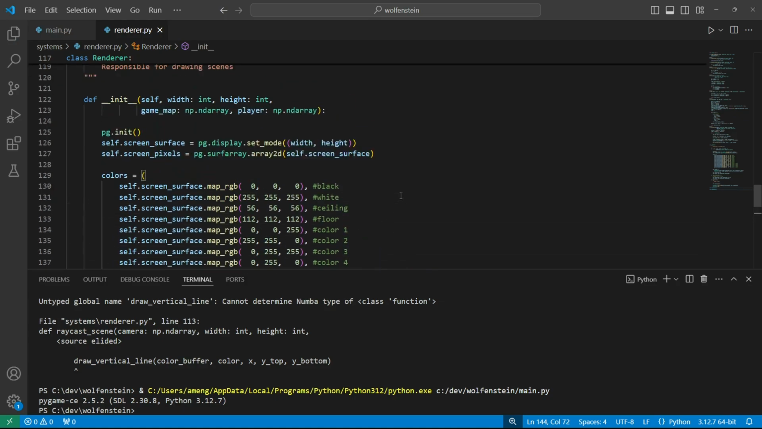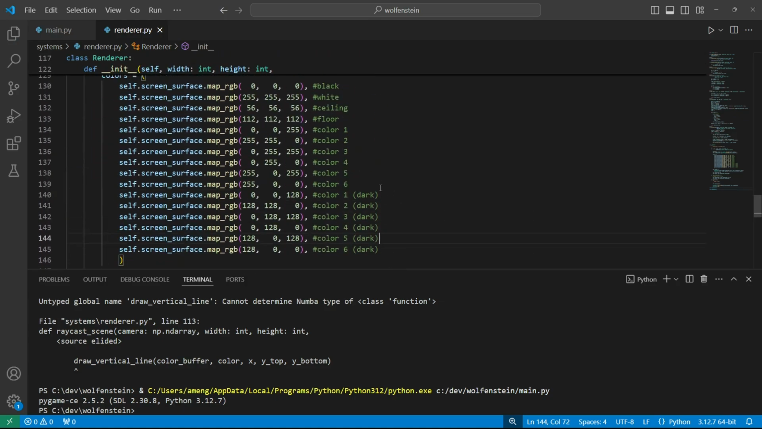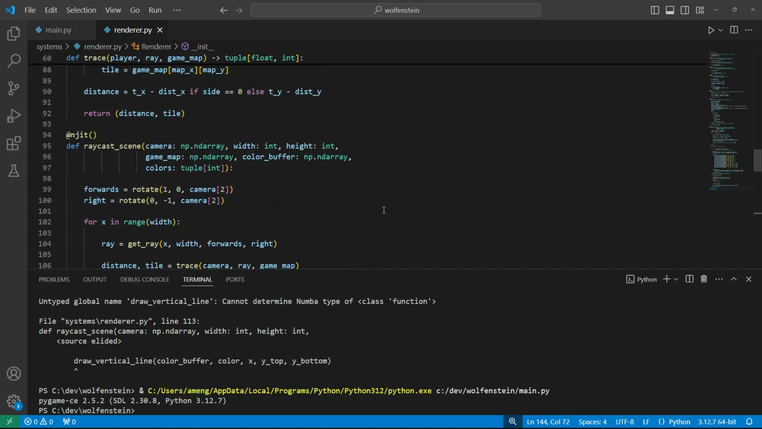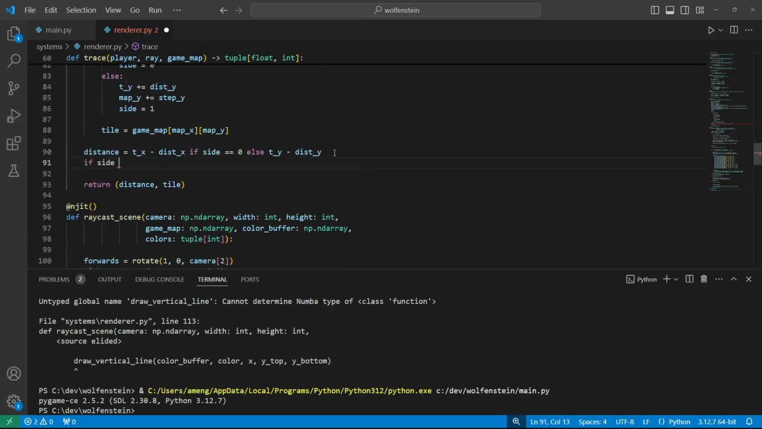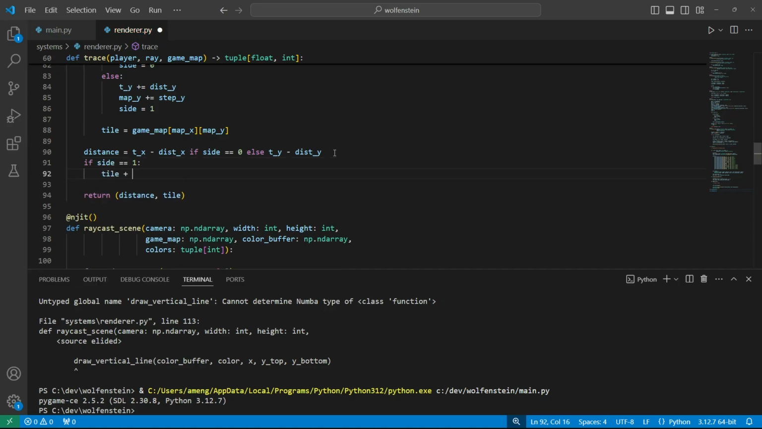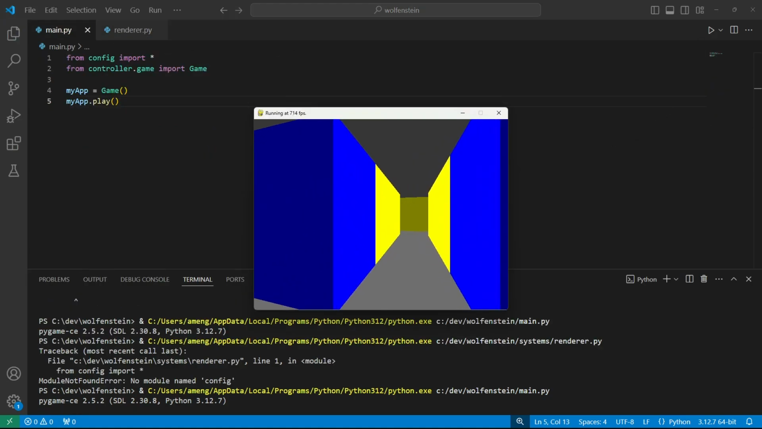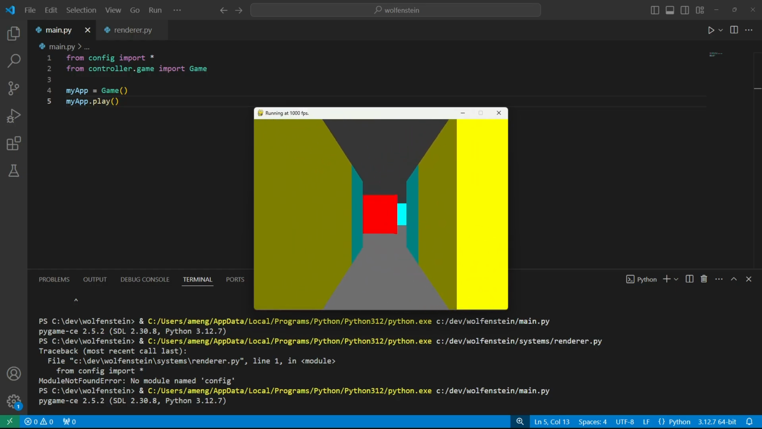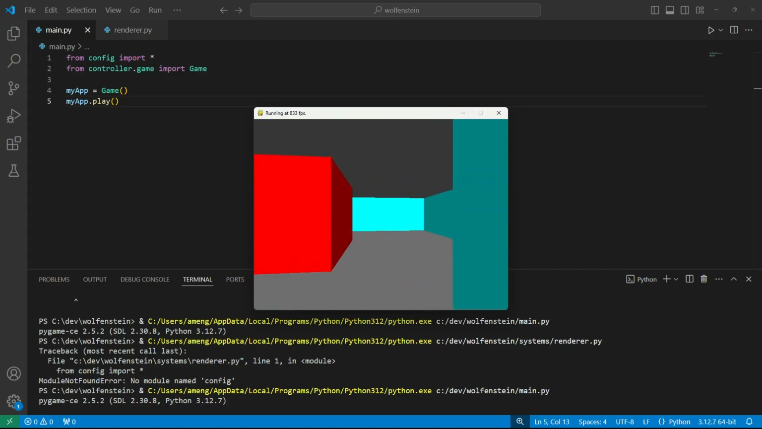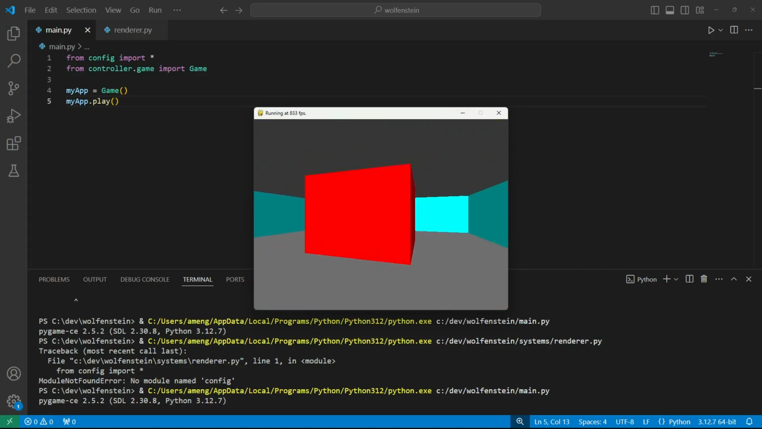And then we can go to the trace function, and we can use the fact that these first 6 colors are light and the next 6 colors are dark. We've got that side variable, which will be 0 or 1. If side is 1, we'll just offset the tile by 6 to put it into the dark color region. Now this isn't perfect, because if we go, for instance, here, we can see that both the vertical walls are dark. It's not perfect, but it is definitely better than nothing.